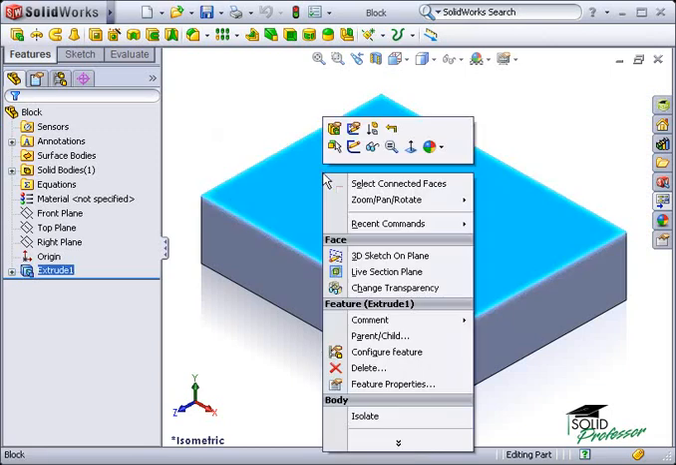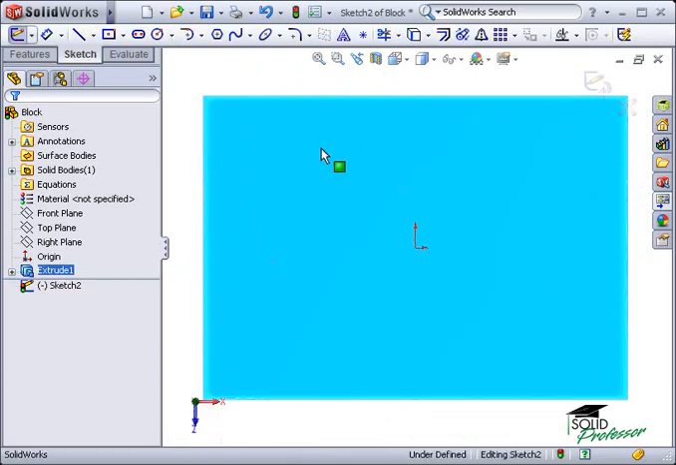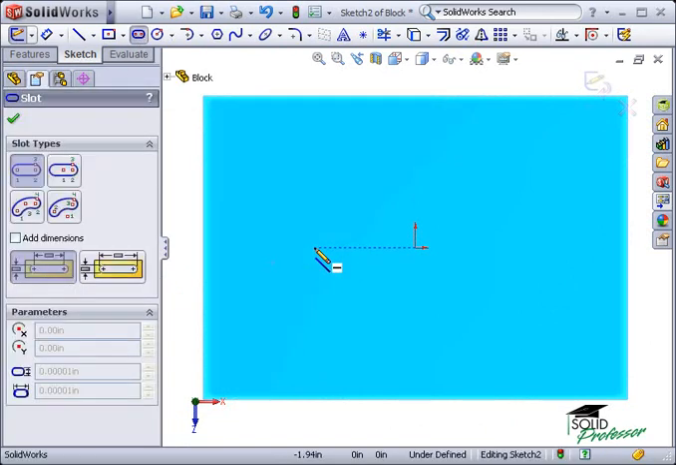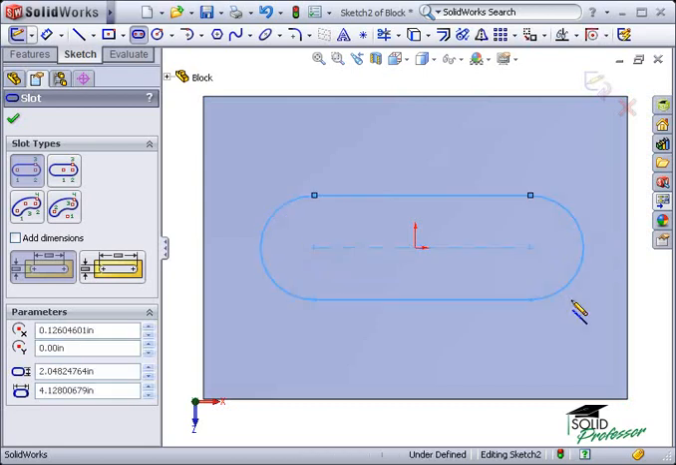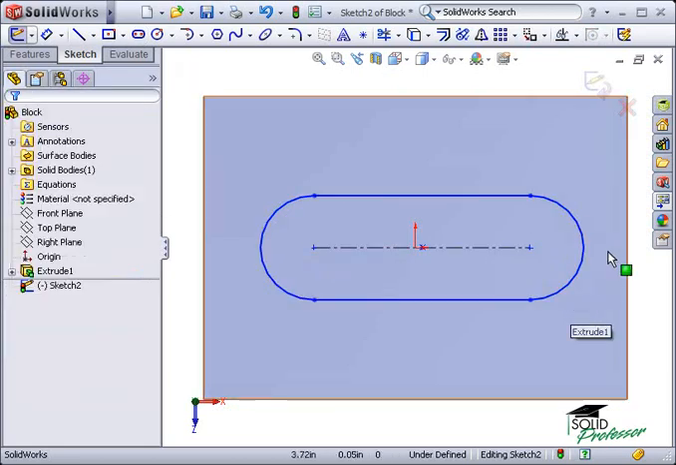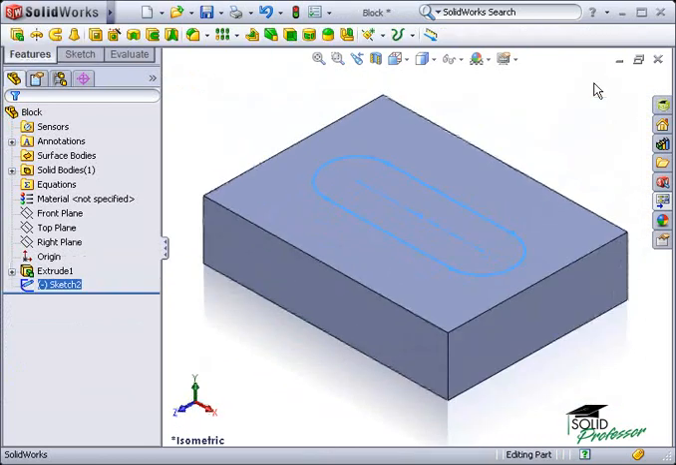I'll start a new sketch on the top of this block. I'll use the slot tool to sketch out the slot, and exit the sketch. Now, I'll use this slot sketch to create an extruded cut feature.